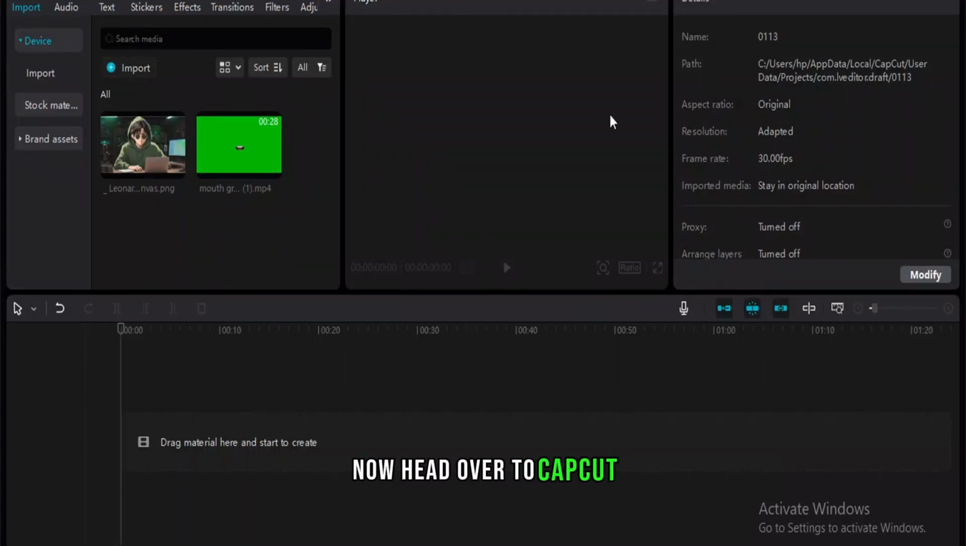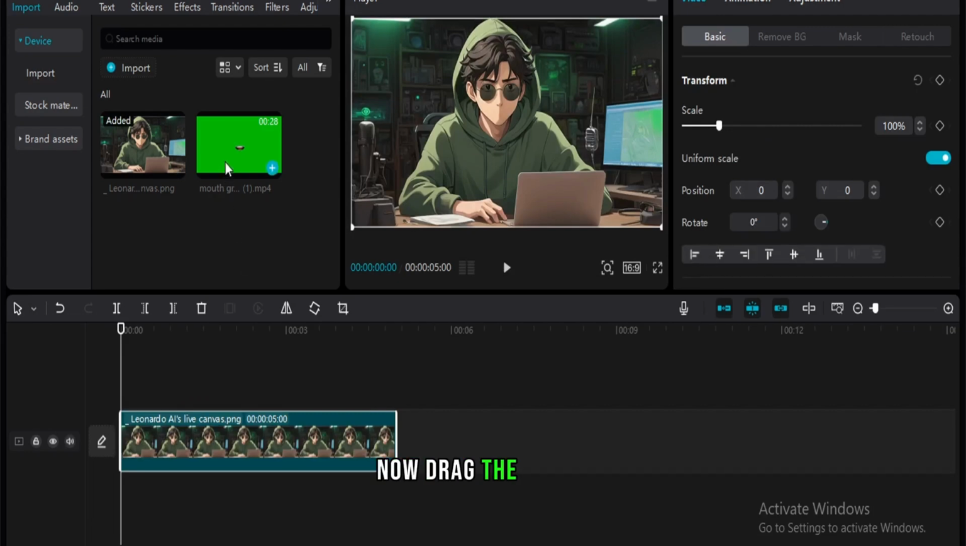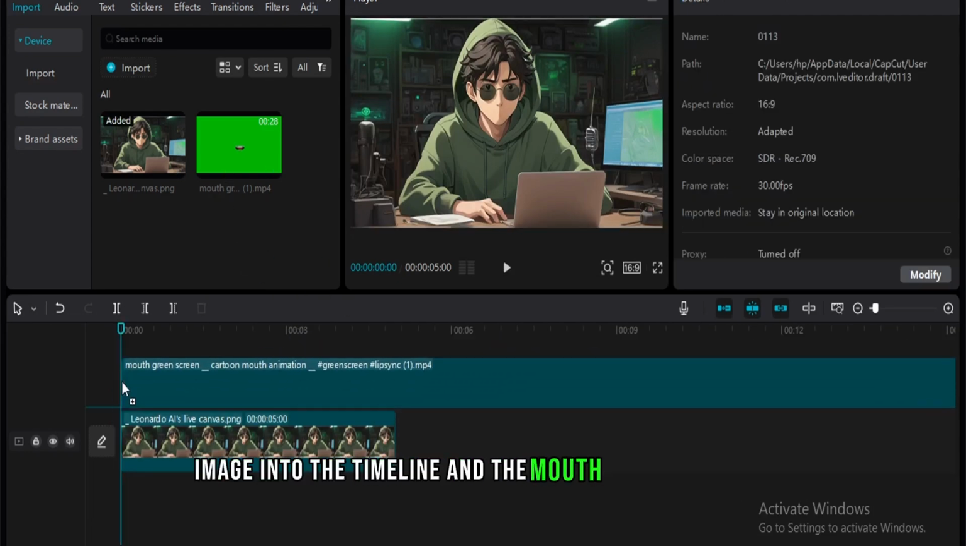Now head over to CapCut. Import all the images and video. Open CapCut, press modify and set the ratio to 16:9. Now drag the edited image into the timeline, and the mouth animation video.